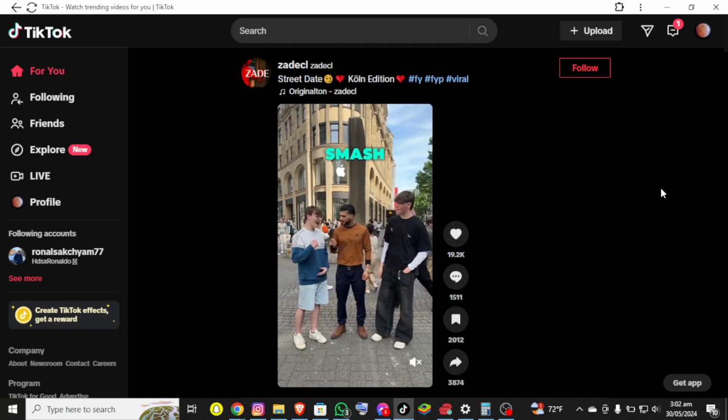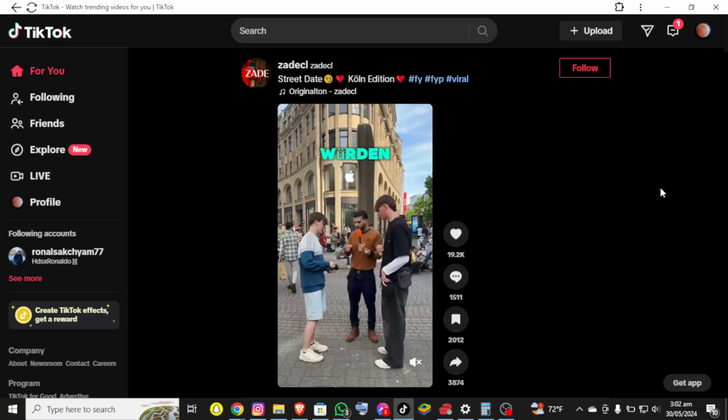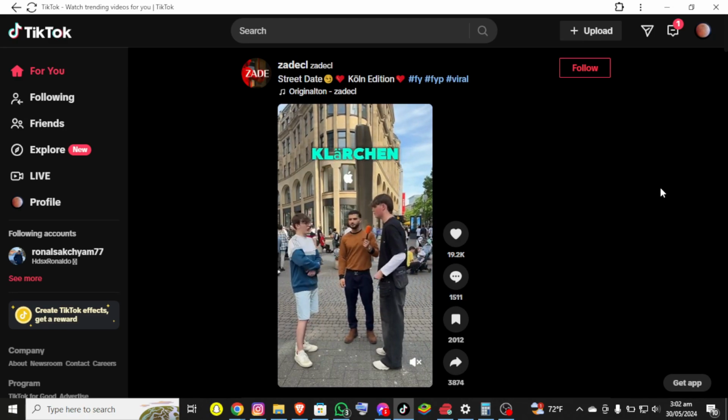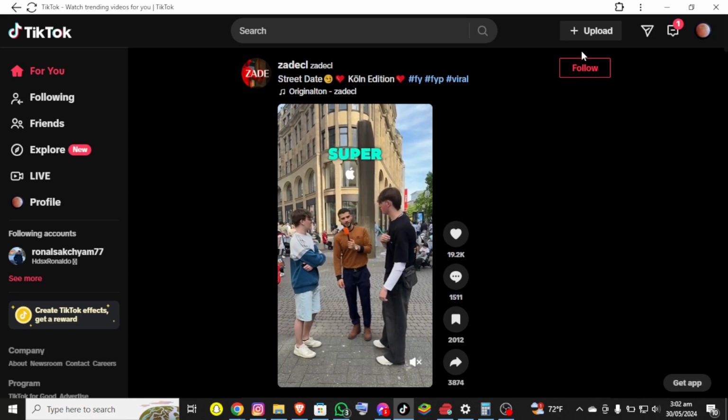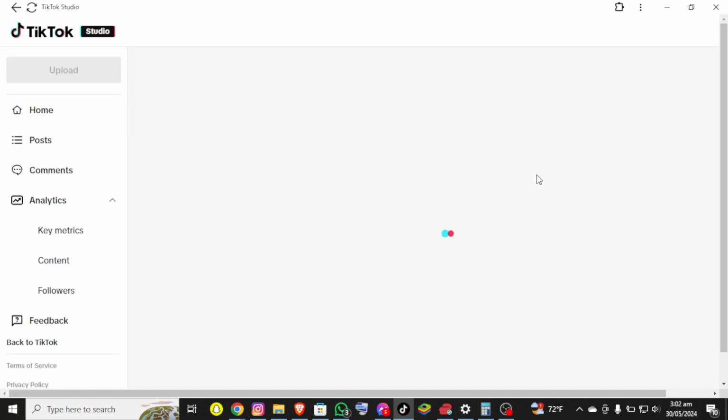First things first, I assume that you already have an account on TikTok and are already logged in. Right after that, you'll be able to see the interface or dashboard of the TikTok app on your screen, where you can see the upload option at the top right corner. Just tap over there or click on it and you will be redirected to the TikTok Studio page.